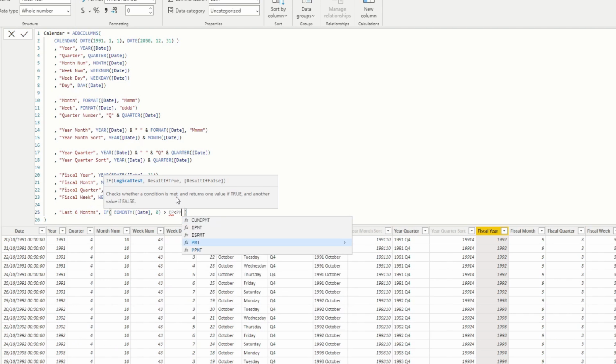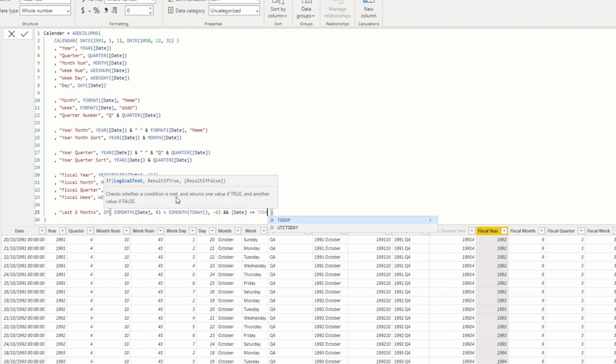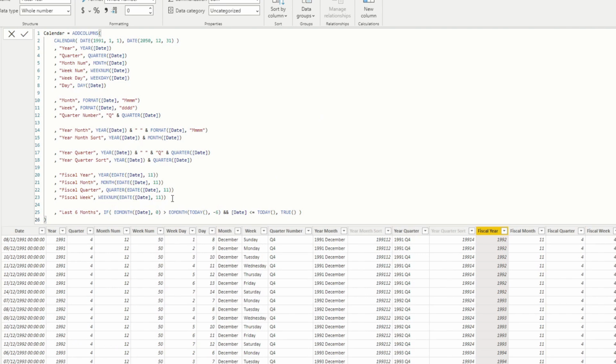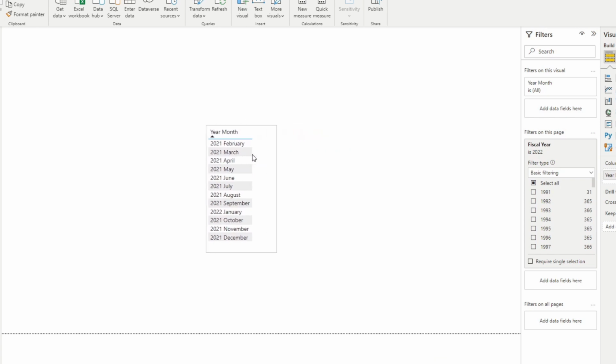is greater than today, six months ago, and the current date is less than or equals to today, then we want to tag this as true. So what it does is it creates a range. So the from date, which is 6 months before, and make sure that the end date is today. So now at the moment today is the 27th of November.